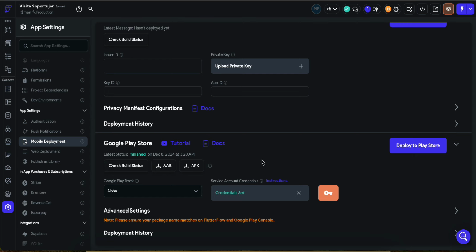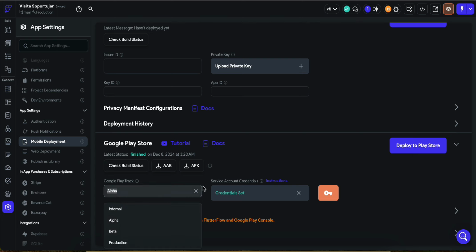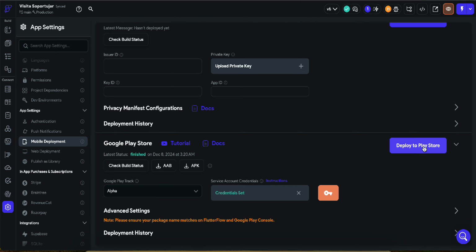Okay, so let's start with the initial testing. You have filled in the questions, you have connected the console, and now the only thing left is to select internal testing, and then click on deploy to Play Store. That's it. Then how can you check the status? After some time, you can click on check build, and it will tell you what the status of your build is right now.